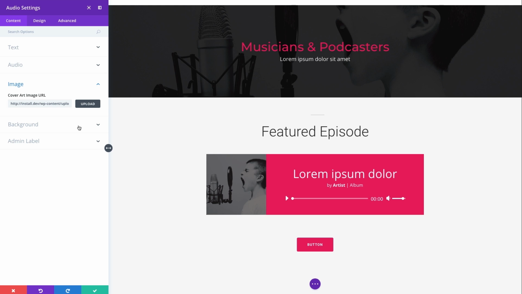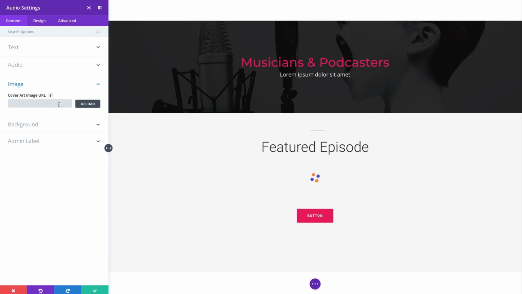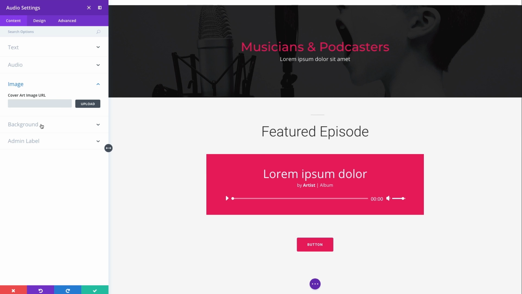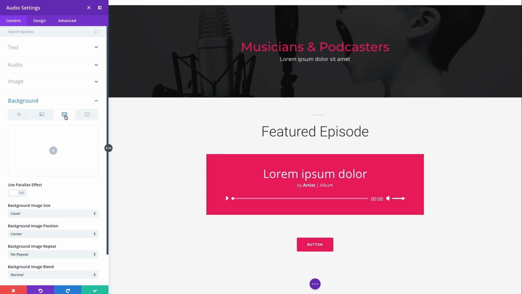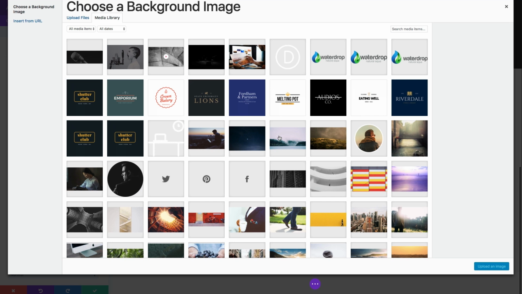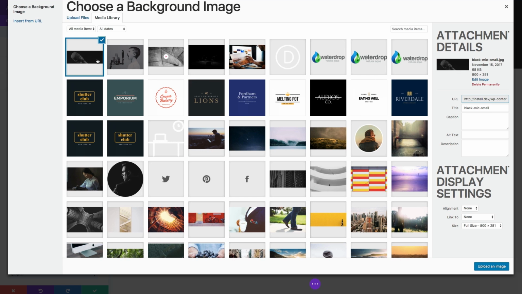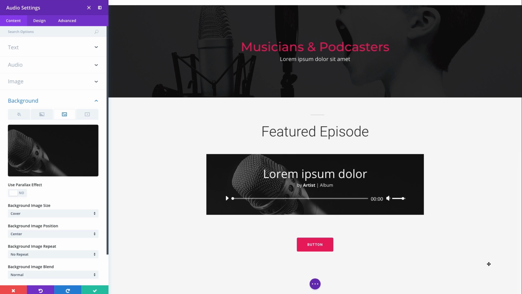But for this example, I'm going to actually just use a background. So I'm going to delete this one. I'm going to go down to this background setting here. As you can see, by default, it's pulling that global accent color but I want to go ahead and add an image. So I'll click on the image tab there and click on add new. I'm going to select this microphone image here and click upload.